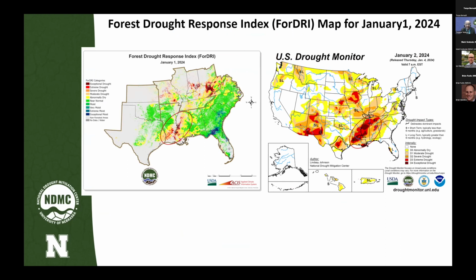In addition, you can see the gray color on the ForDRI maps that are non-forested lands, for example, agricultural, rangelands, water, and urban, which are not the focus of the ForDRI. In other words, ForDRI focuses only on forests. Obviously, ForDRI and USDM are not expected to be the same. However, the long-term severe and extreme droughts are highly correlated with forest drought stress.